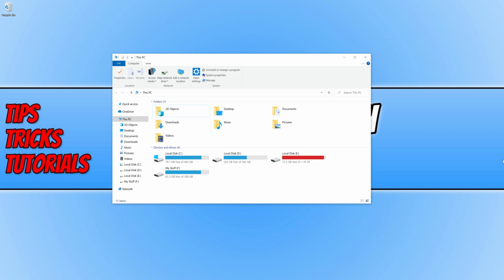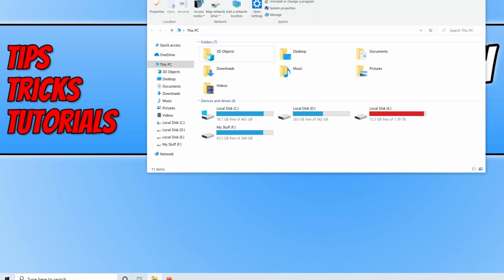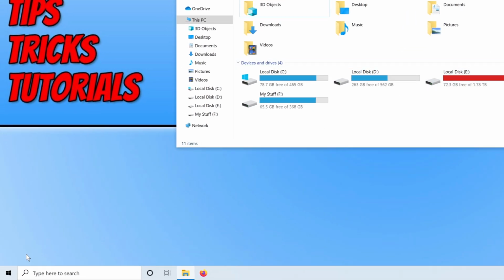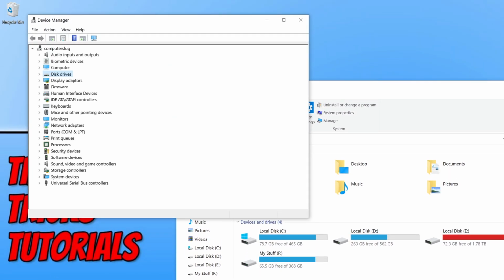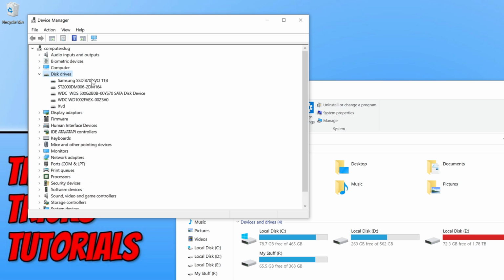The first thing you want to ensure is that your computer has definitely detected the drive. To do this, you can either do it in the BIOS or you can do it in Device Manager. To open up Device Manager, all we need to do is right click on the start menu icon and then click on Device Manager. You now need to expand disk drives, and straight away at the top I can see Windows has detected my new SSD, the 870 EVO 1TB.